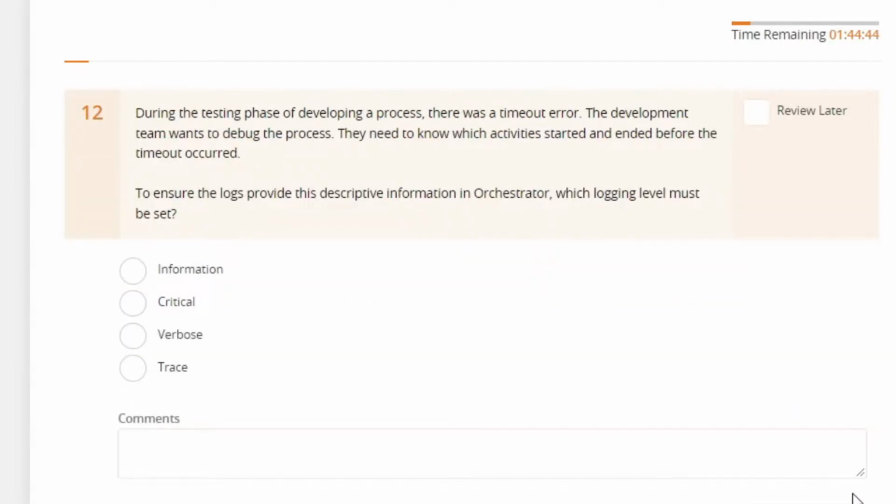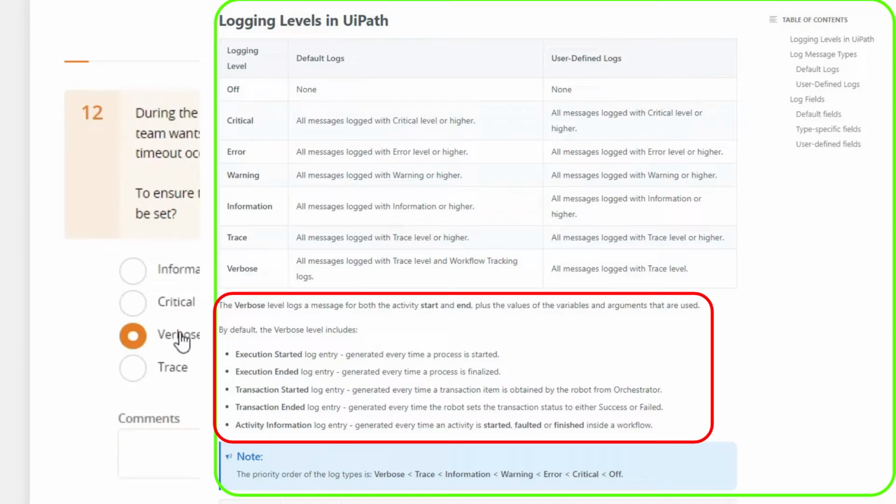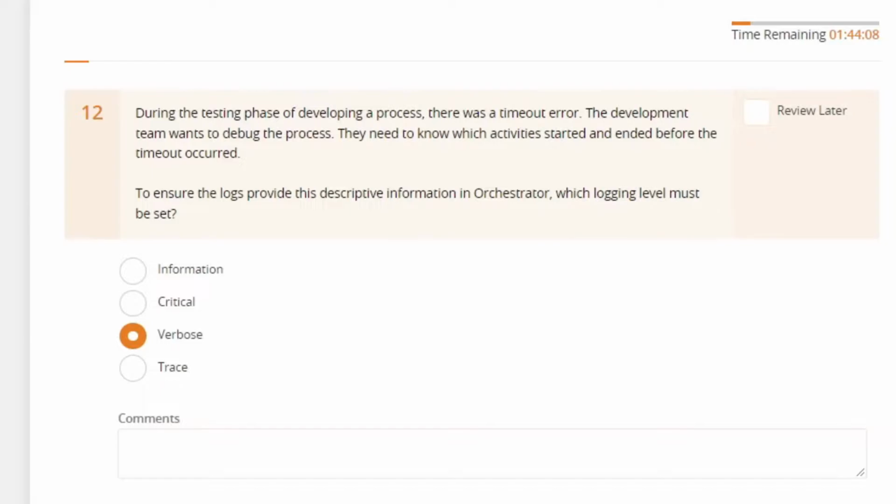During the testing phase of developing a process, there was a timeout error. The development team wants to debug the process. They need to know which activity started and ended before the timeout occurred. So to ensure the logs provide this descriptive information in Orchestrator, which logging level must be set? Well, the answer is verbose, because the verbose level logs a message for both the activity start and end, plus the values of the variables and arguments that are used. So yes, the answer is verbose for this question.